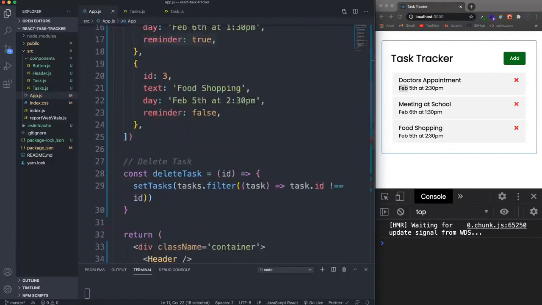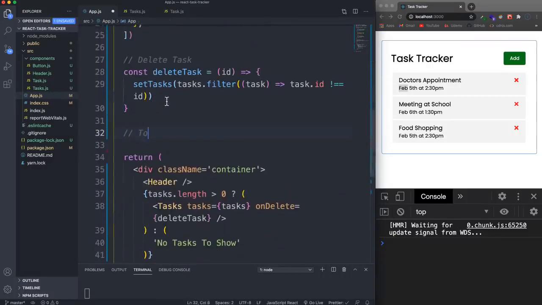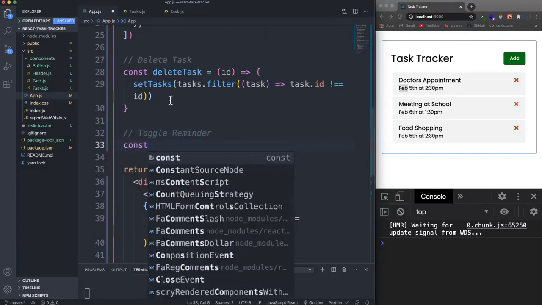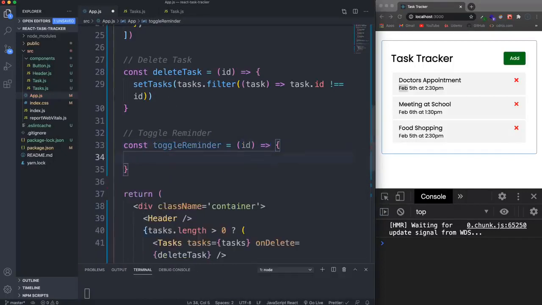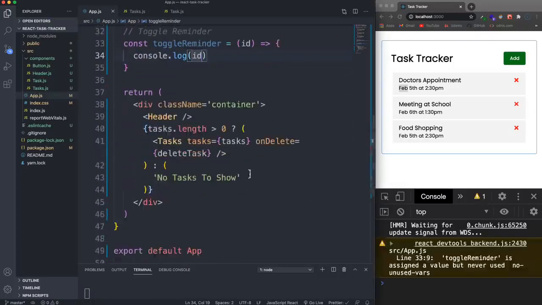So I'm going to again start in the app.js just like we just did with the delete, and let's say toggle reminder, and we'll create a function here. Let's call it toggle reminder, and it's going to need the ID because it needs to know which one to toggle. So for now, again, I'm just going to console log the ID, and we need to pass this down just like we did with the delete.